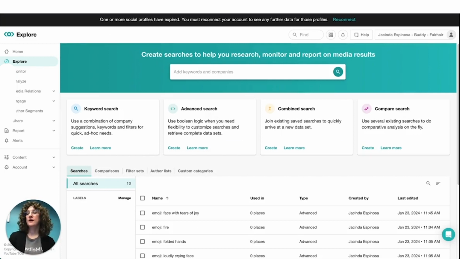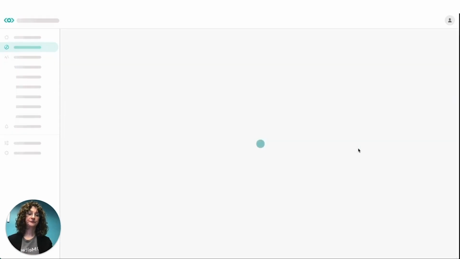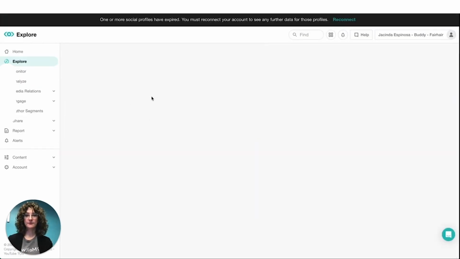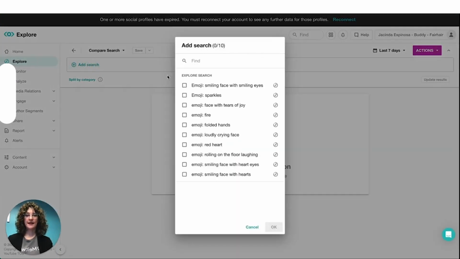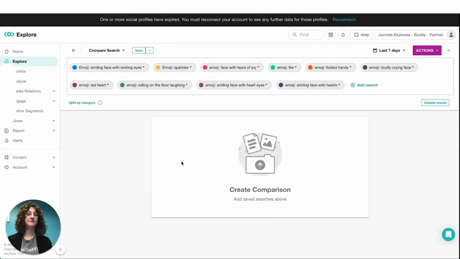So the article used several different visualizations for share of voice. So in order to do that, you're going to actually want to create a comparison search. So to do that, go over to this comparison search tile and click create. And then once this loads up, you'll have this add search button. Click that. And then I'm actually just going to select every single one of my searches because that's all that I've got right now, but yours might have a longer list. So that's why I added this emoji on the front, just to make them easy to find.